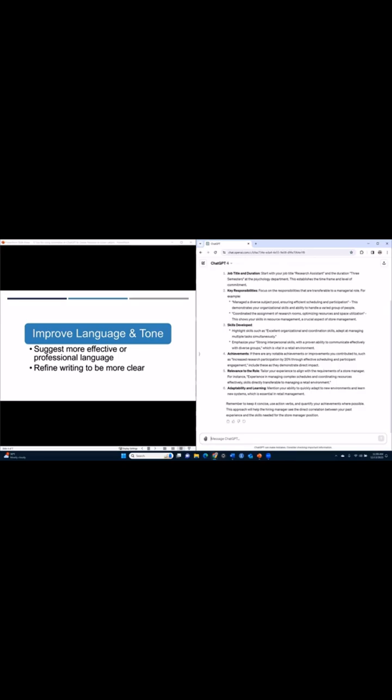Oftentimes people will put too much into a prompt in ChatGPT and then they're not happy with the output. So rather than coming in and saying, I'm applying for a job as a manager at a clothing store, give me a resume and a cover letter, it's more effective to start by having ChatGPT look at your resume, then you telling ChatGPT, this is what I'm doing, how would you tailor it? Then ask it to rewrite it for you. And then once it's done that, you can now say, draft a cover letter that reflects this.